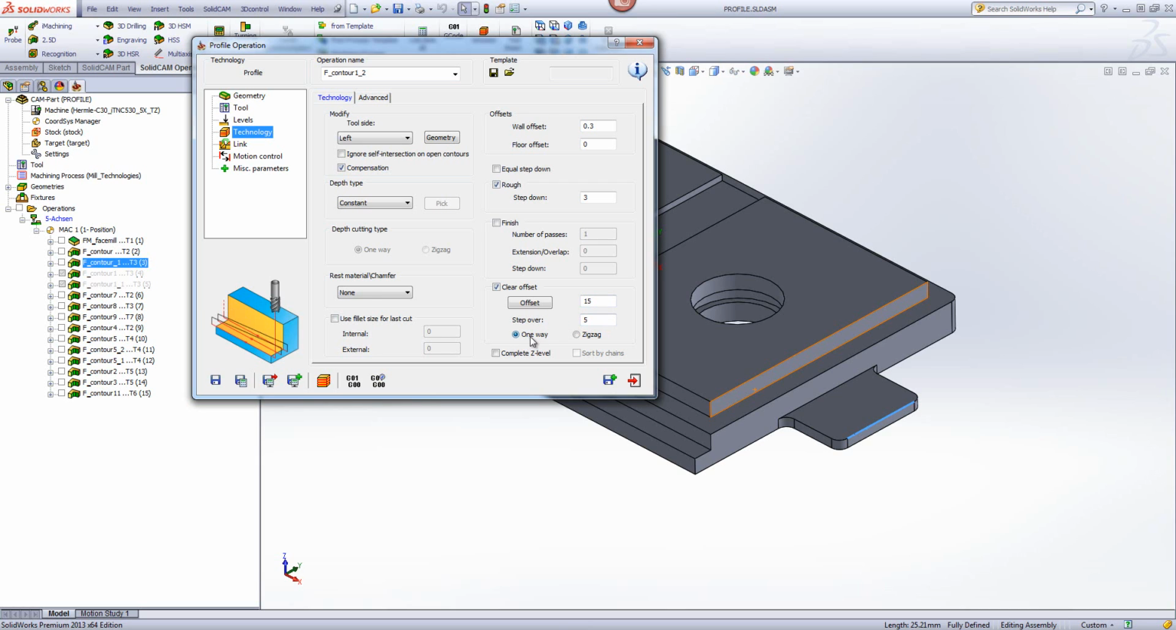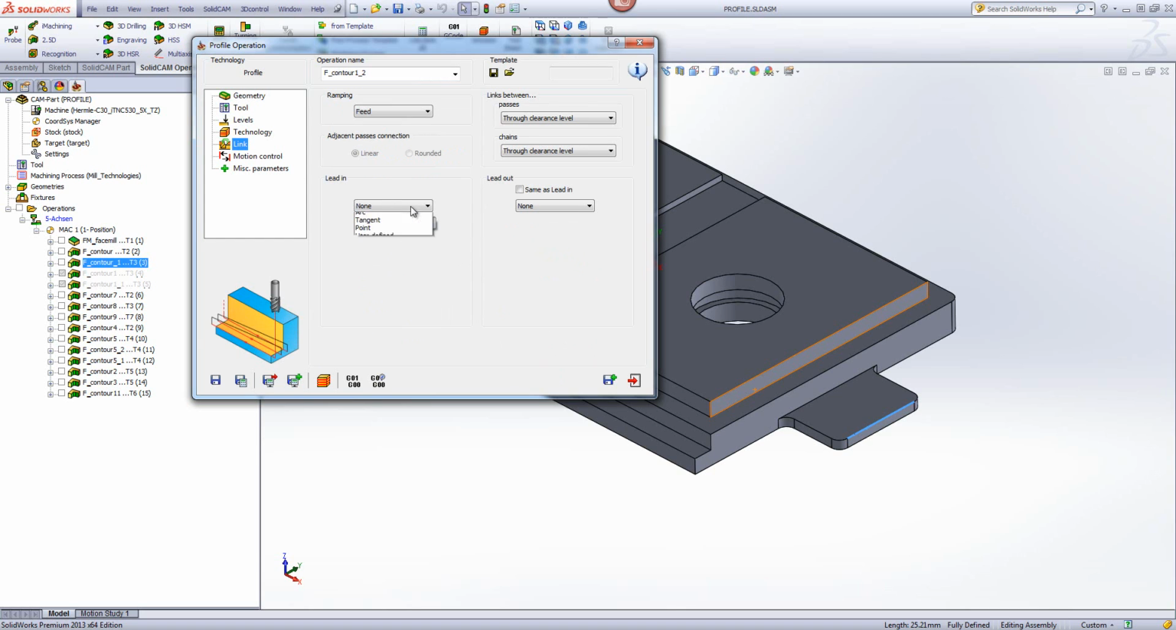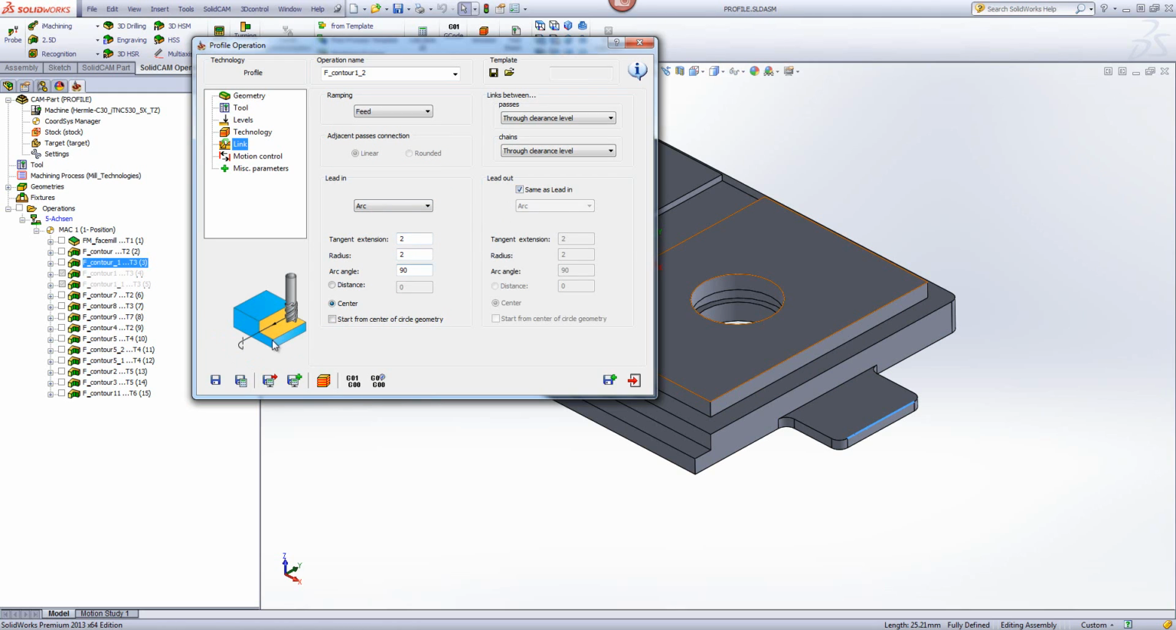And I'm going to keep it working one way. I can work one way or zigzag, going back and forth. Let's keep it working one way, and I'll do a link with an arc. I'll extend it past that point a bit, say by 2 millimeters. And I'll do the same for my lead out as well.